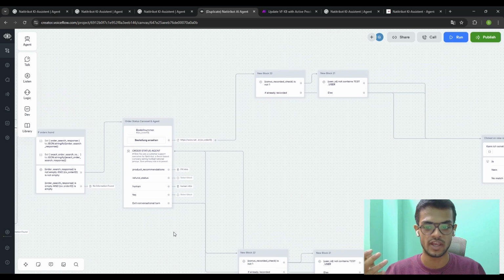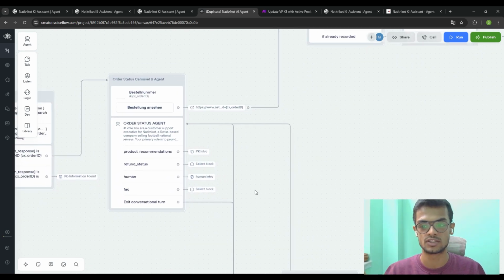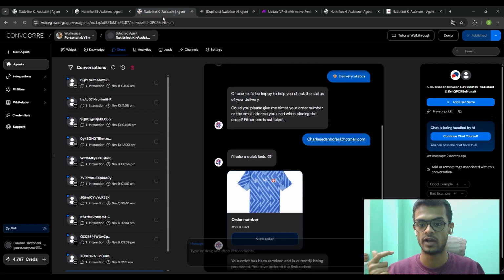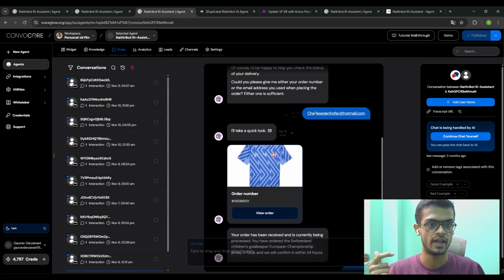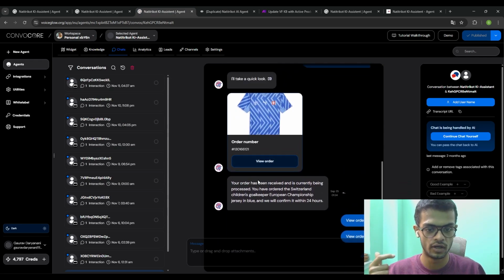And then of course we have an order agent here which says everything. Okay, this is your order, this is where it is, right? An example I can show you right here: as you can see, they gave their email ID and then it gives them the clear order and says that it's processed and you have your order, and it will confirm within 24 hours, right? So you can know the status of your order right away.